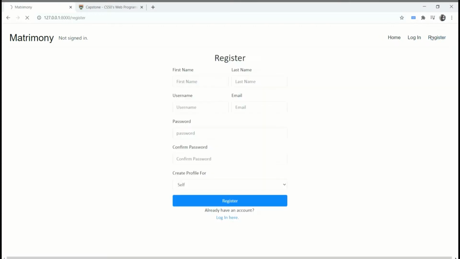So let's see by registering the user. So I am going to register one user for my website. So here I have to register. After the registration, the user has to create their profile.